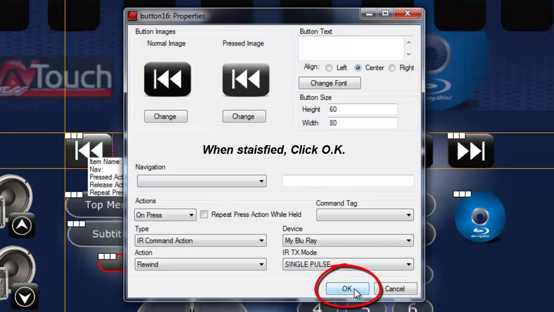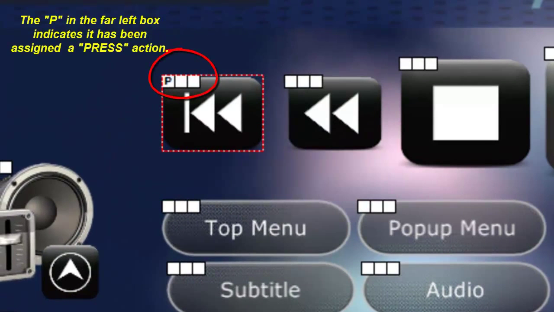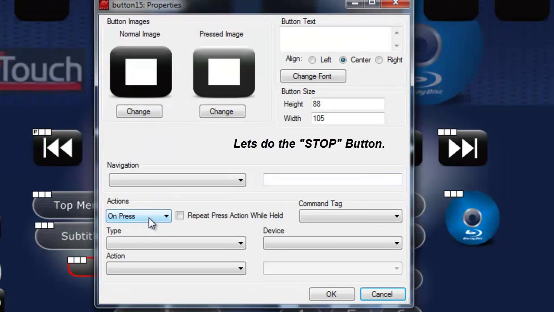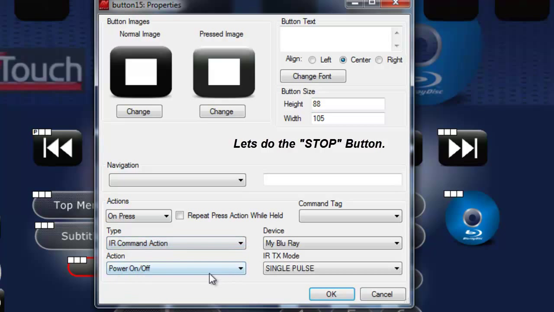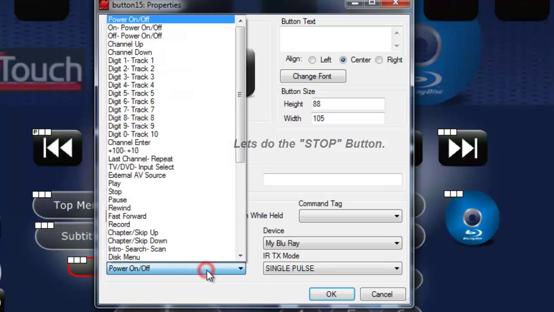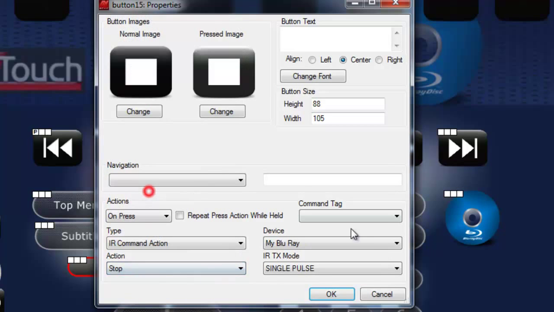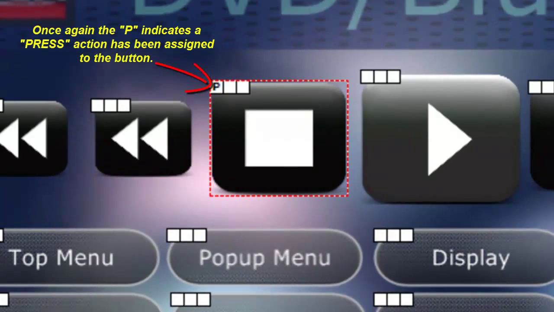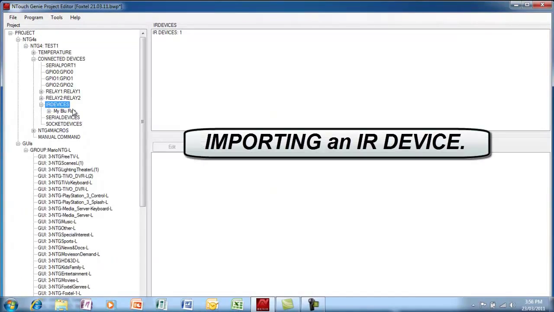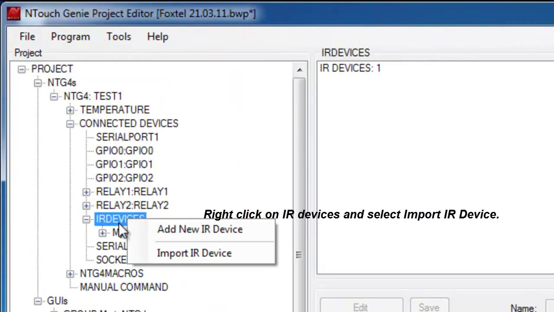The P in the far left box indicates it has been assigned a press action. Let's do the stop button. Once again, the P indicates a press action has been assigned to the button. Importing an IR device: right-click on IR devices and select Import IR Device.